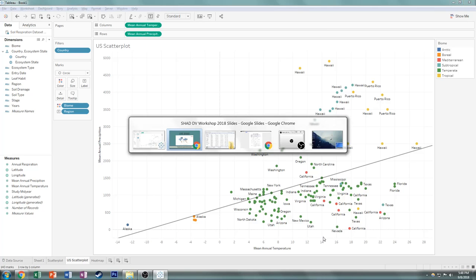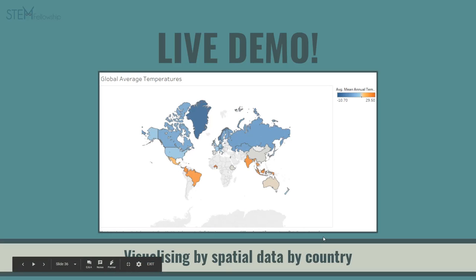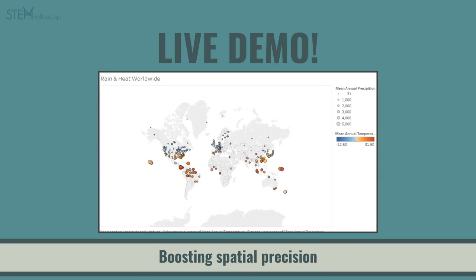So let's quickly jump back to the presentation, and instead of visualizing spatial data by country, we're going to go ahead now and, with another live demo, boost our visualization with extra spatial precision using regions as opposed to countries. We're now getting a better feel for our data set. Remember, it's important to utilize every single piece of information you have at your disposal. If you don't, you may be glossing over some very important points that would totally change your end decision for where we should put our crop. So why don't we go ahead and start boosting our spatial precision?